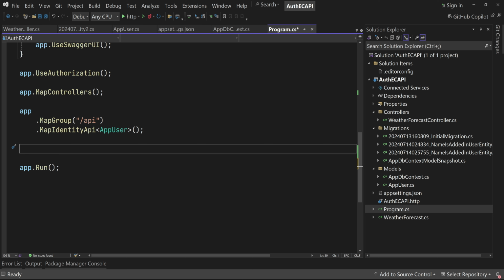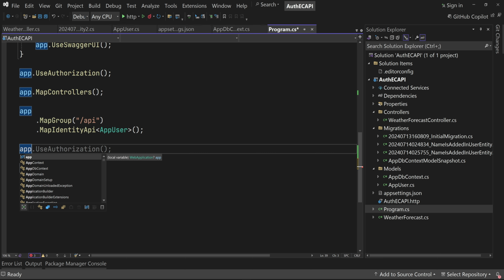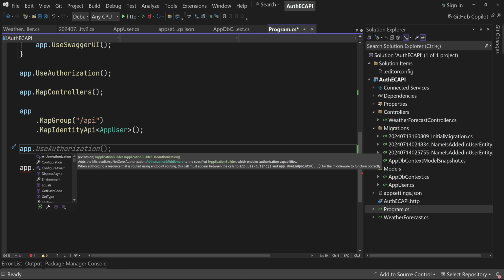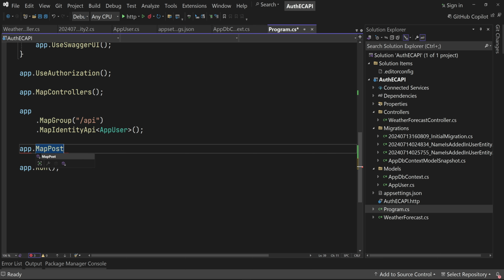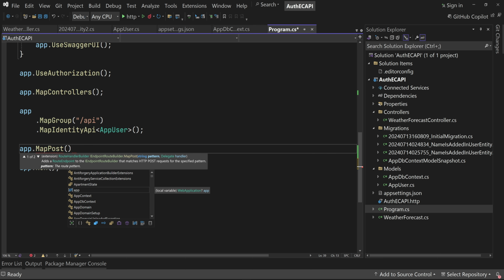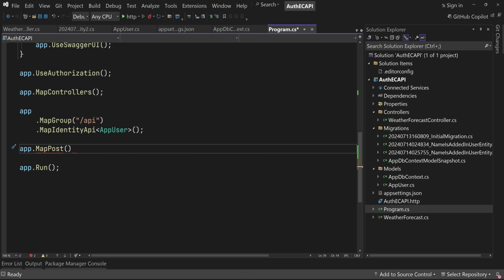So in order to create a post web API method, all we have to do is, from this app object, we just need to call this method MapPost. So this becomes a post web API method. Now as a first argument, we'll pass the URL. It will be /api/signup. And here we have the corresponding callback to handle this request.